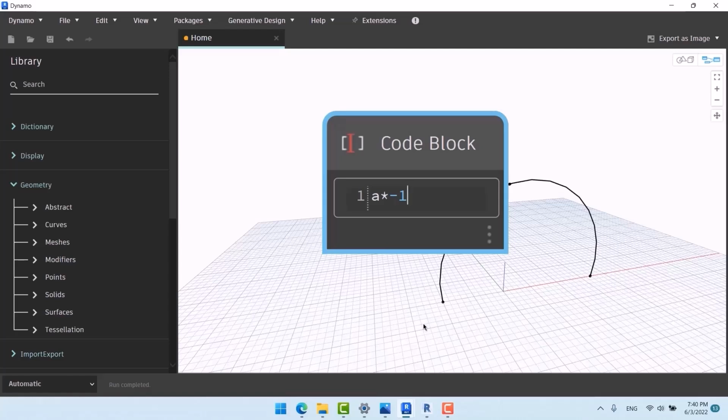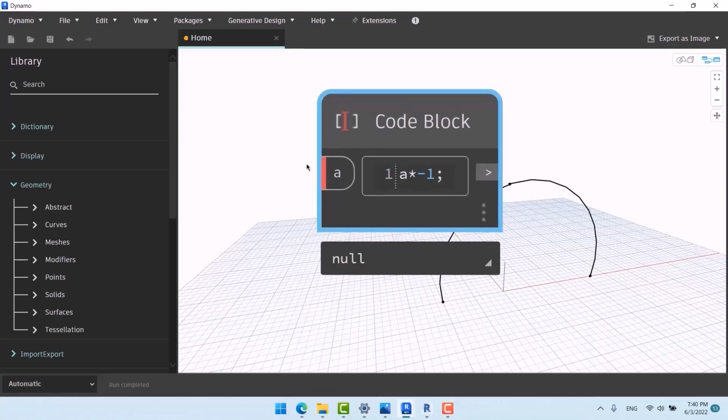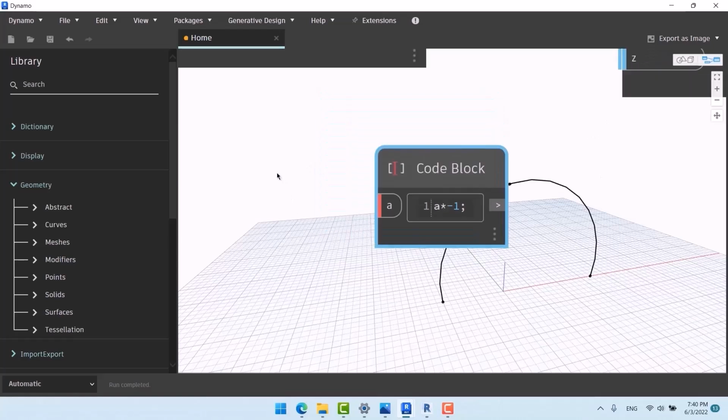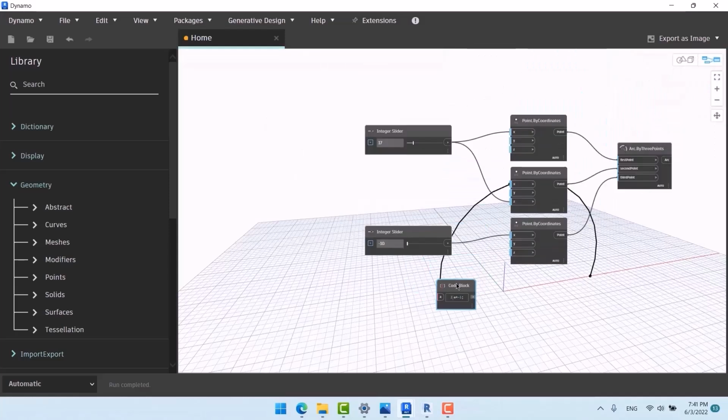But remember, guys, do not press enter. Instead, click somewhere on your viewport. And this way, your code block would be converted into a node. See, it has a port here and also an output. You give it a number as the input and you get a symmetrized one as the output.